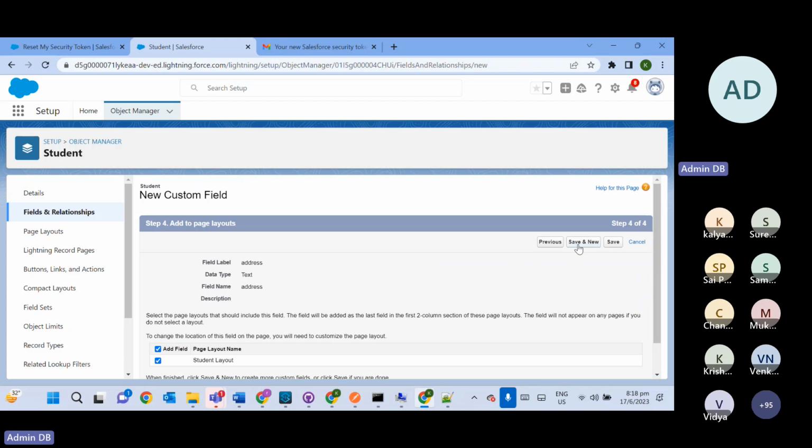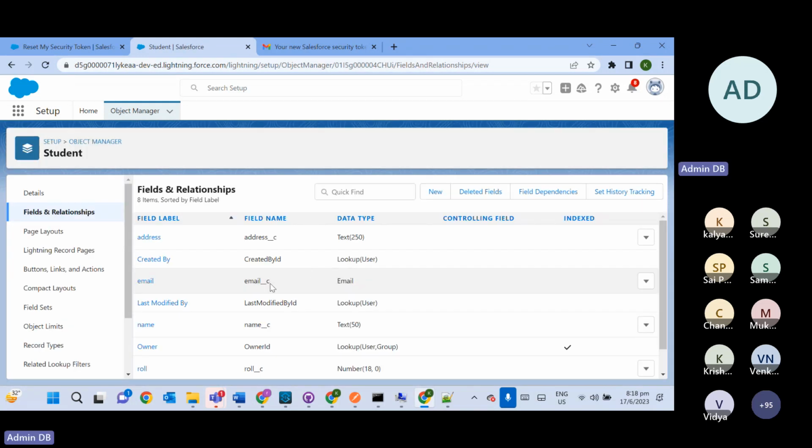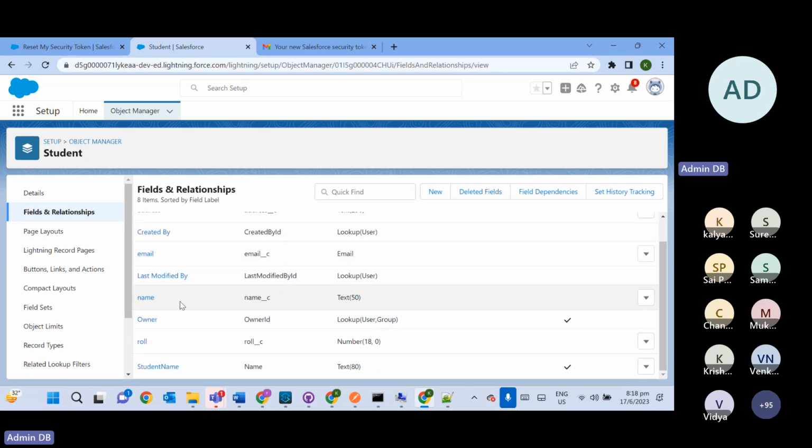So we are good with the 4-5 fields. Now I will not click on save and new. I will just click on save. Here you can see what all fields we have created: address, email, name, roll number. And this name is a different one. This name is by default, it will create one field. So that is this name. We will not use this one.